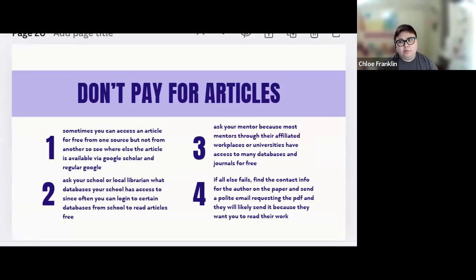So if you take one thing home from this presentation, don't pay for scientific articles. So there's 4 steps. One is a lot of times you can access the same article for free from one source, but not another. So that's why sites like Google Scholar or even just regular Google are really good. Just type in, you want the free or the full text with PDF. It's the same exact article, but one source makes the PDF freely available for download, and the other would charge you $34.99 or whatever.